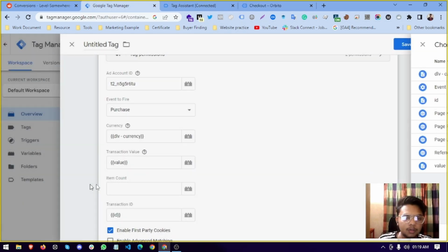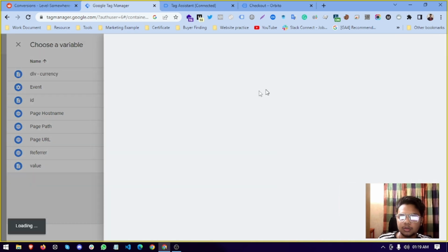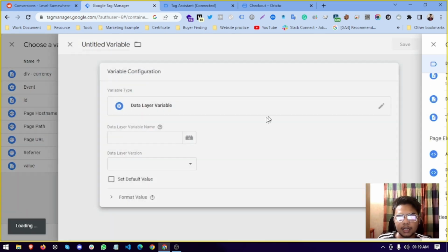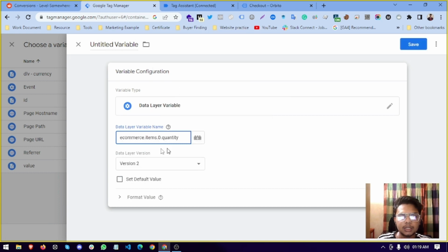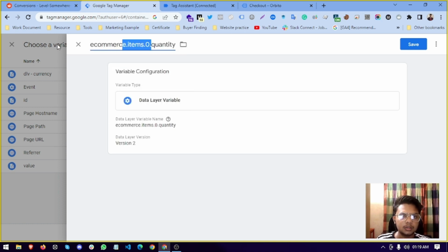For this item count we have to build a data layer variable, how many items were purchased through this event. So we have to build a data layer variable and paste it here as the GA4 schema. Just paste it, quantity, DLV quantity.